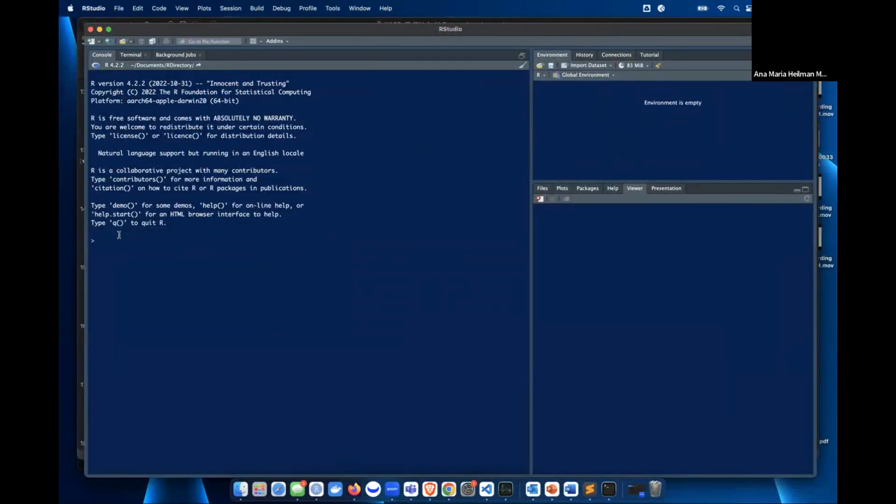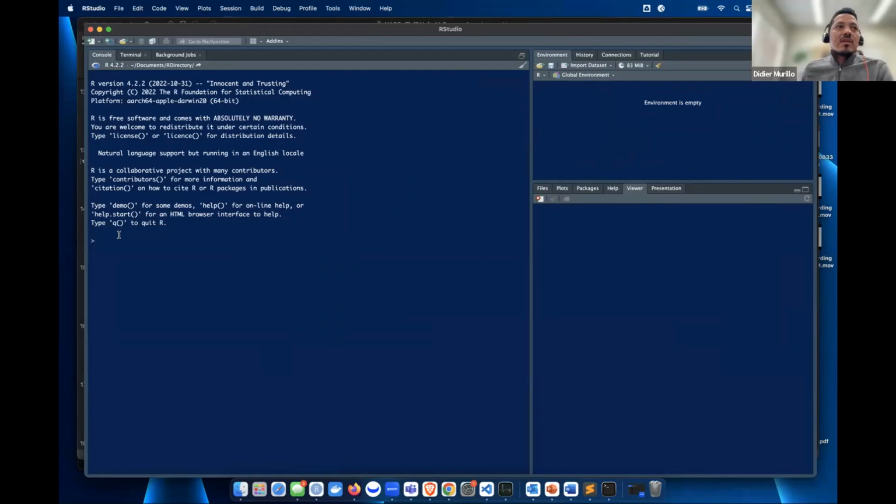Yeah, we can. Okay, the first step for using FielDHub is that you need to have R and RStudio installed on your computer, and then install from CRAN. You can run install.packages and FielDHub.